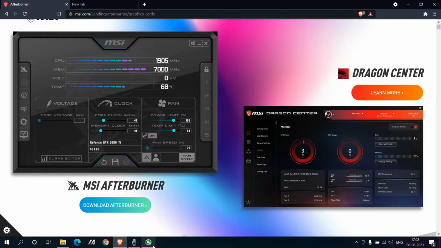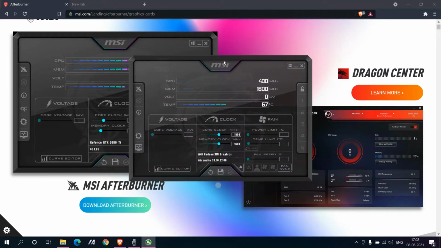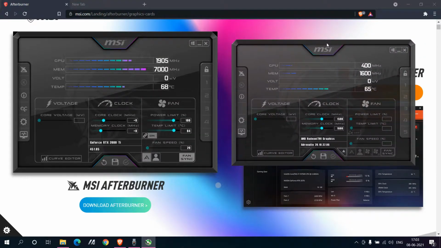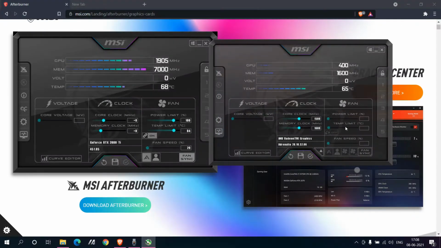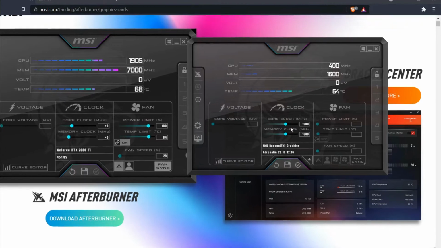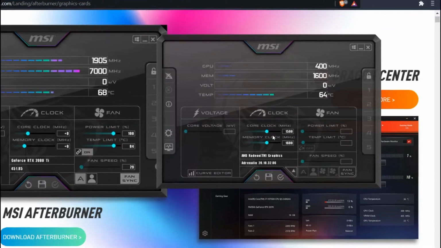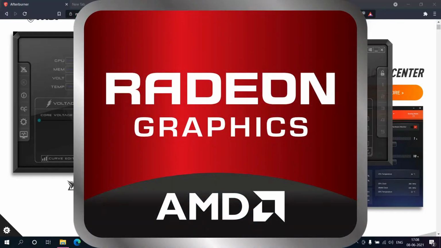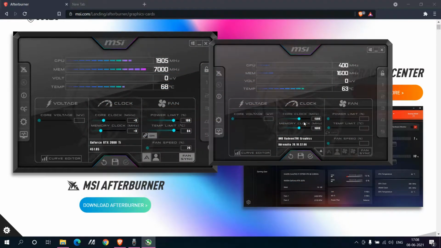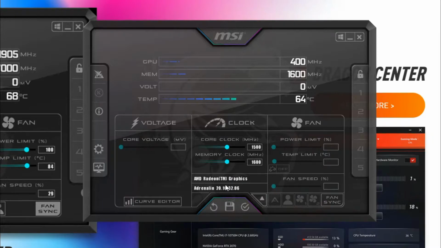Okay, so this is MSI Afterburner, the same as they show in the image on their website. Once you come to this tab, you can see you can increase your performance. As you know, this laptop comes with an AMD standalone graphic card, the R5M430, which is just a basic graphic card. So this is for the AMD Radeon graphic card.